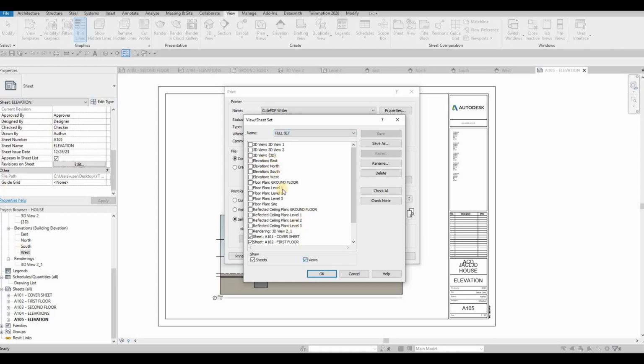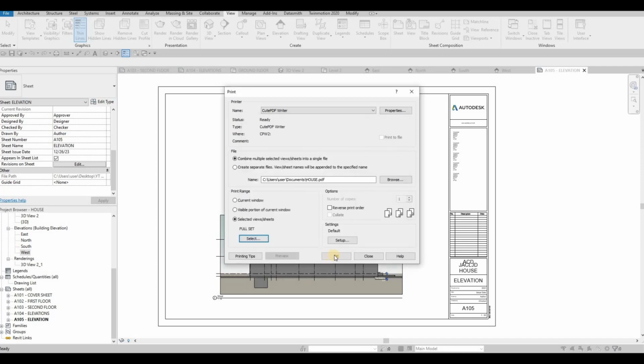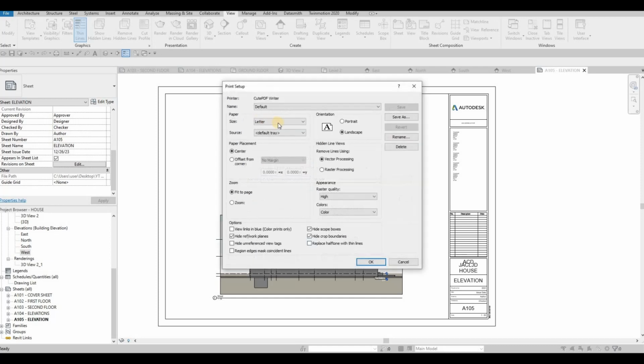And then once you have the full set, at least you can see the difference and how fast it is, because in the real world there's a lot of drawings and you cannot just pinpoint each and every one all the time. You want to make it fast for everyone, so at least this one you can make it organized. So just press OK, and then here you can change the size of the paper and everything.